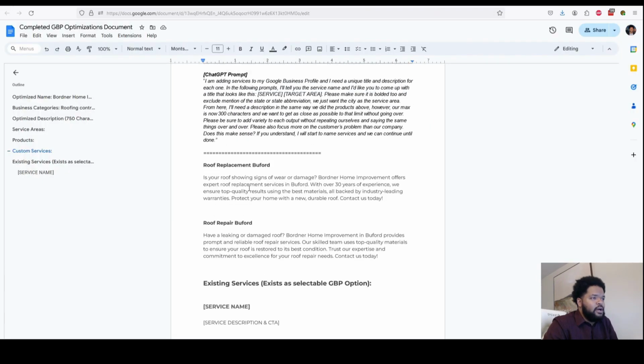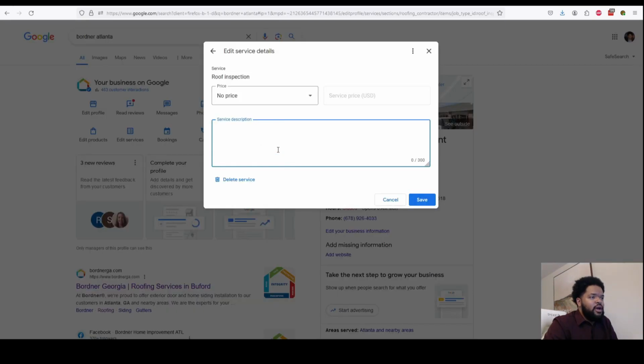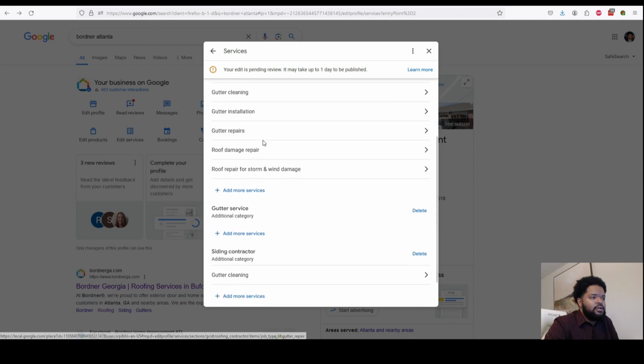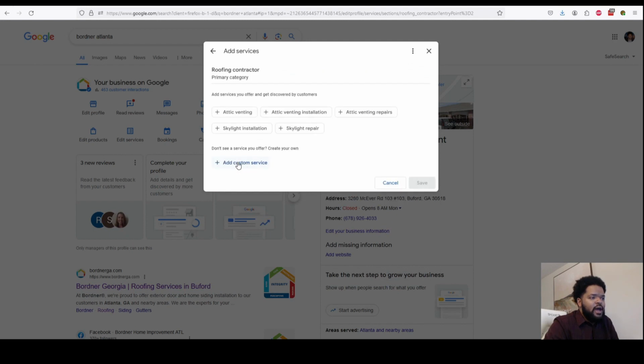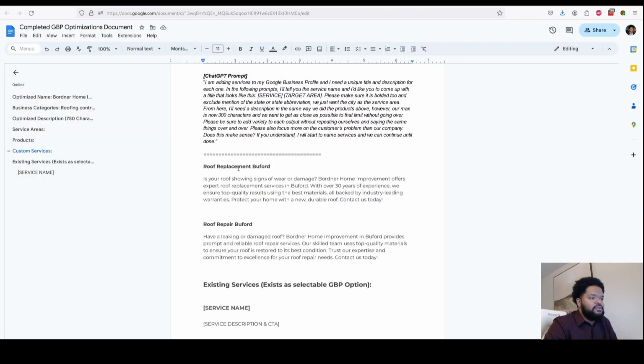When you click into one of these, you'll be prompted to enter a price and a service description. The price again is totally up to you, but I highly recommend adding in the service description. You can use the exact same prompt that you did above. They're very similar to custom services. The only difference is that you cannot set the full title of a predefined service. All you can do is write in the description. So go ahead and add a description for each one of these. Earlier we talked about custom services as well. You'll want to determine which category your custom service goes under, and then press add more services and then add custom service. So we're under roofing contractor, where we're going to add in our custom services.